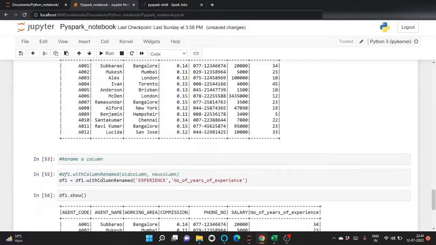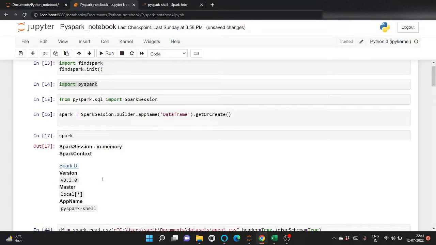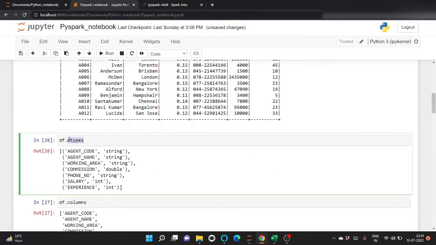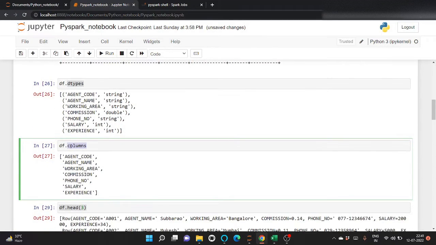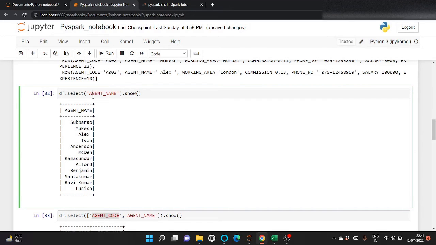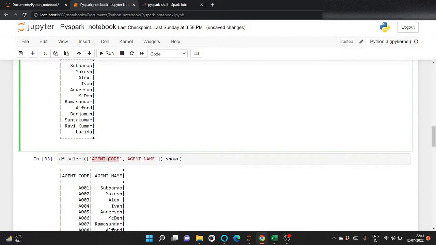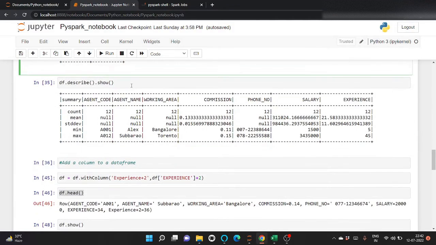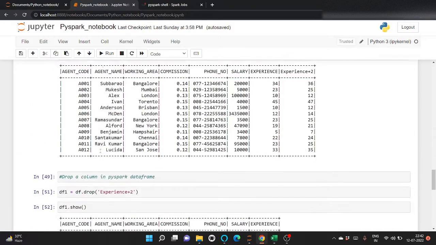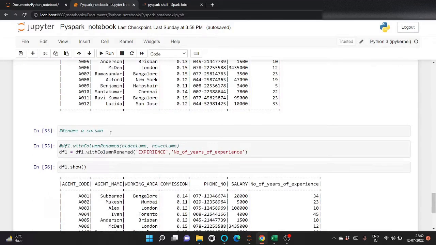So far we have seen how to load a CSV in a PySpark DataFrame, check its data types, print all its column names. How we can select the output of a particular column, how we can select the output of multiple columns, describe our data frame, add a new column to a data frame, how we can drop a column of a data frame, and how to rename a column of a data frame.